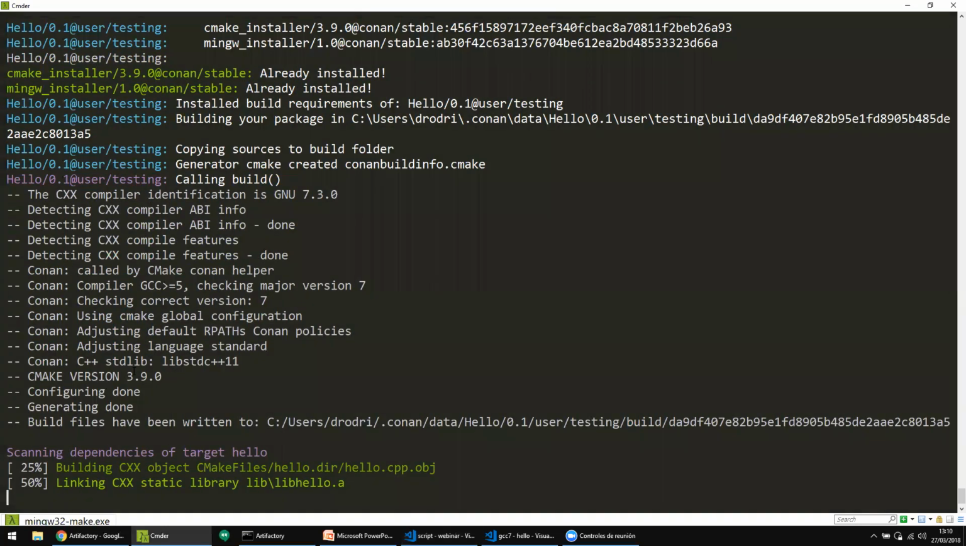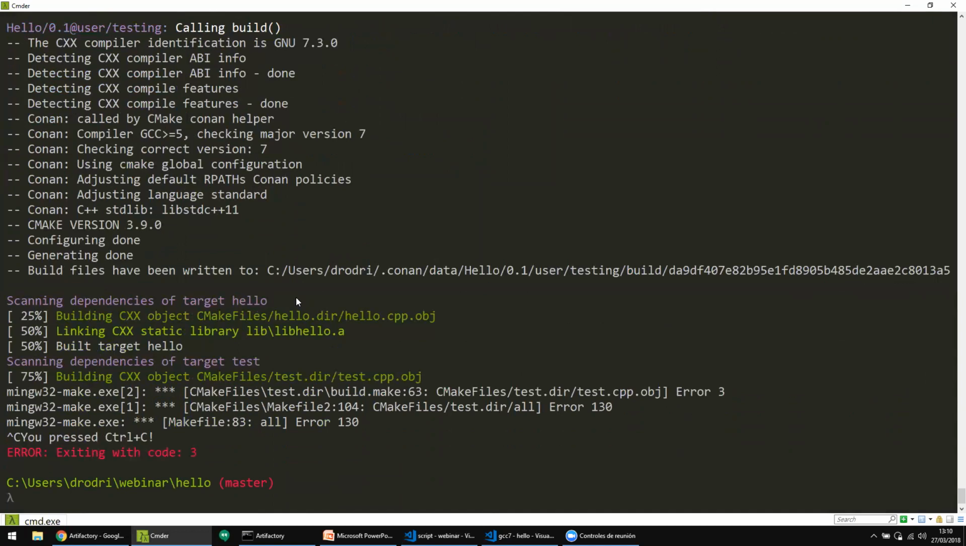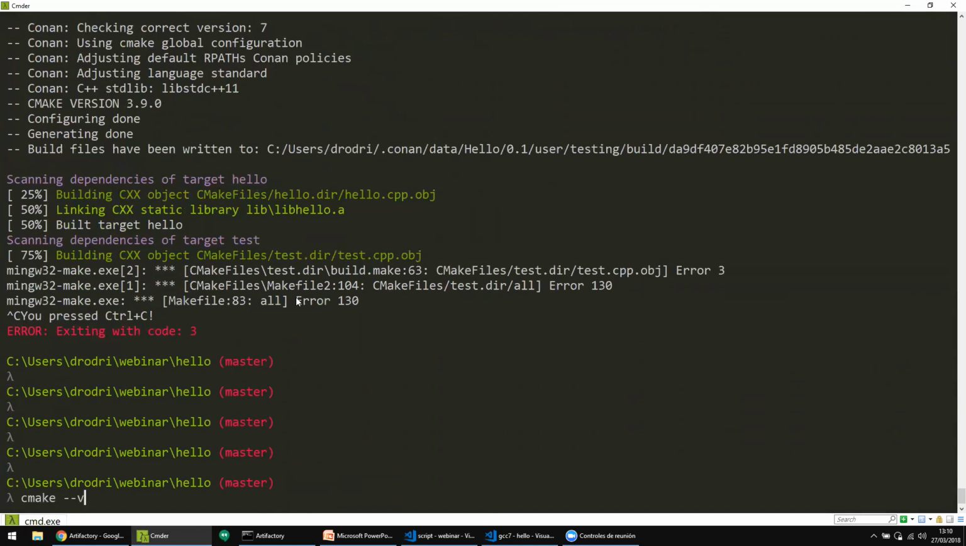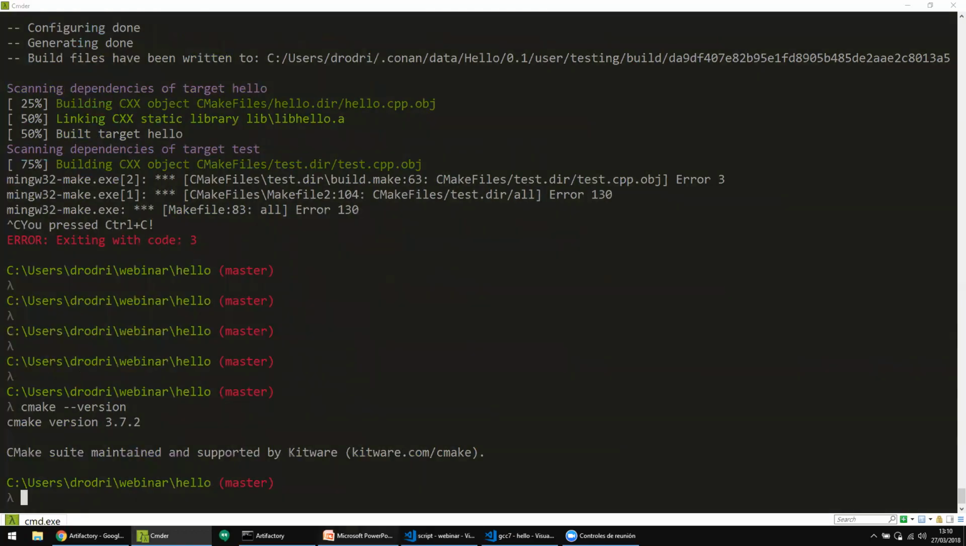And here we see that we have the CMake version 3.9. So this package is actually using CMake 3.9 to build. Okay, I've stopped it without modifying also my system-wide scene. So this is pretty useful. So there is an interesting question here.